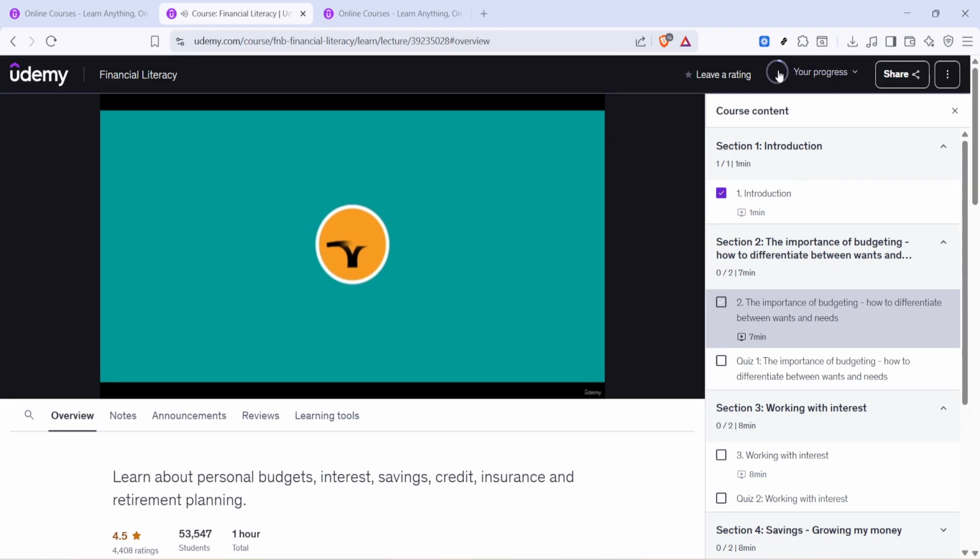A few quick tips to keep things smooth. If the percentage doesn't update right away, give the page a moment or refresh your browser. Unchecking items resets progress only. It won't remove your notes, bookmarks, or questions in the Q&A, so your learning materials stay intact.